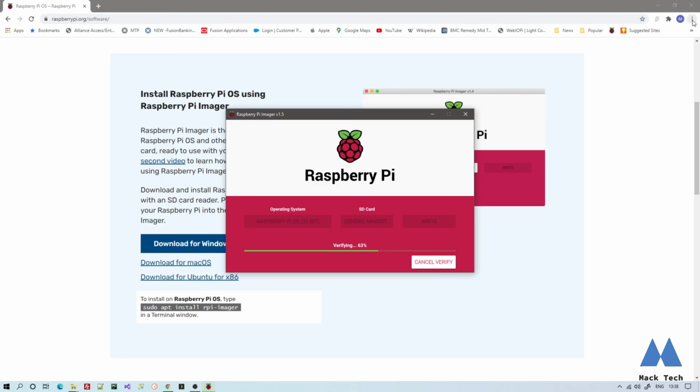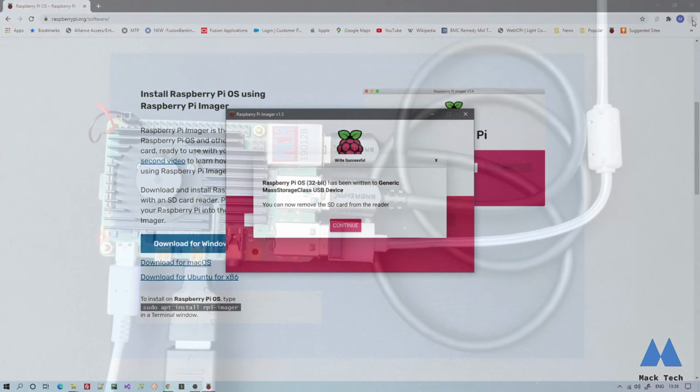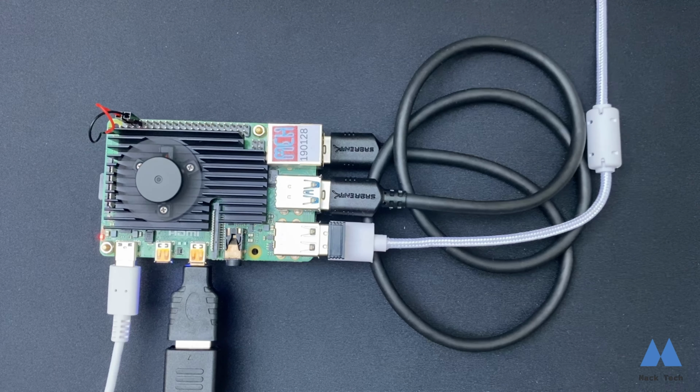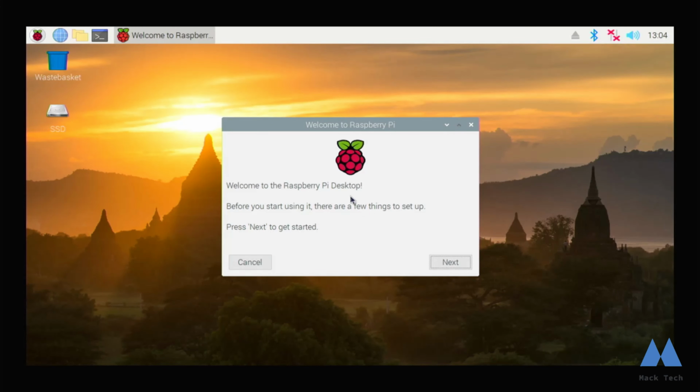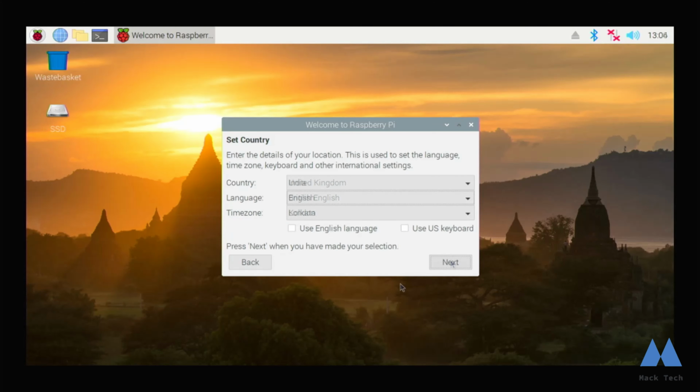Once the SD card is prepared, you can remove it from the computer and connect it to the Raspberry Pi. Now let's boot the Raspberry Pi. Once it is booted up, it will show you this screen. Welcome to Raspberry Pi. There you can do the initial setup. Click Next to set up your country, language and time zone.